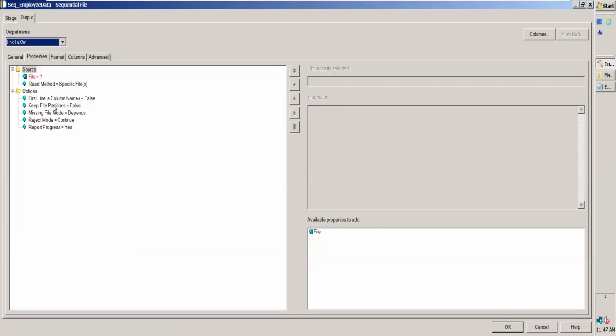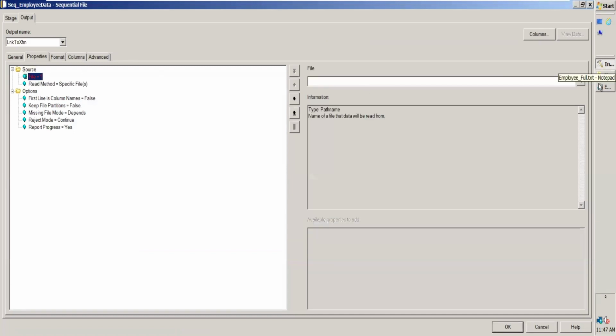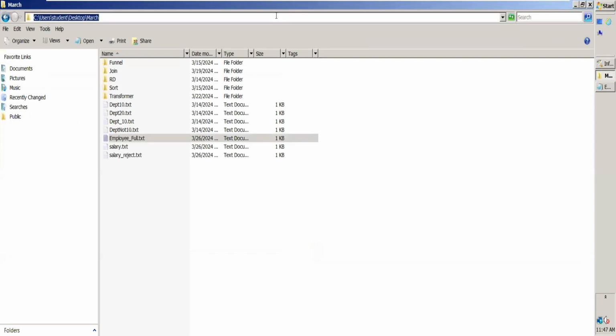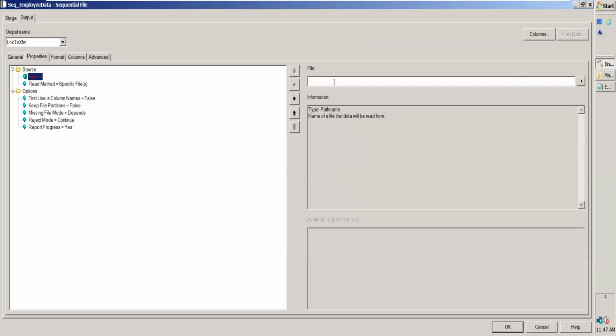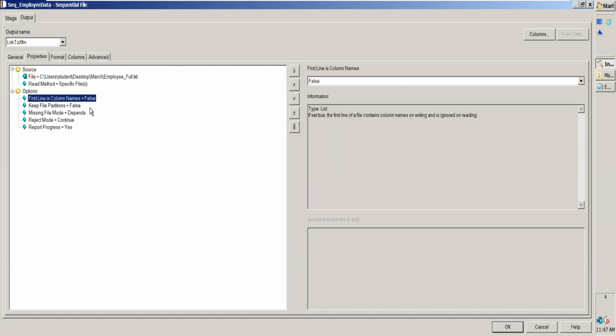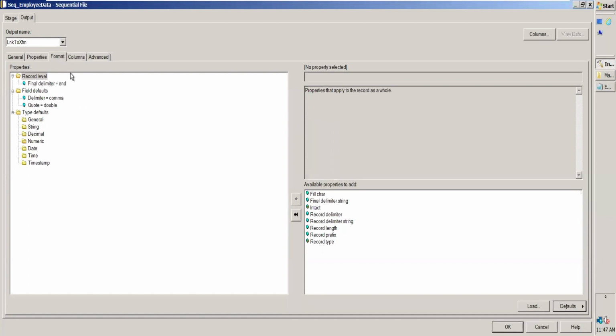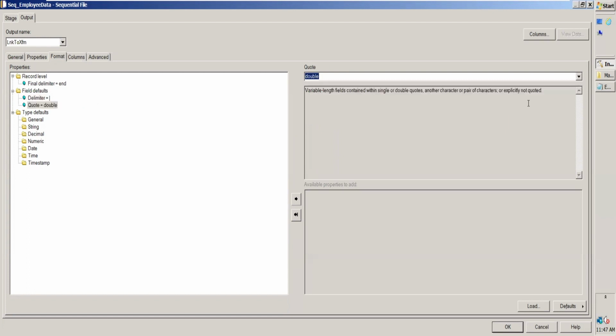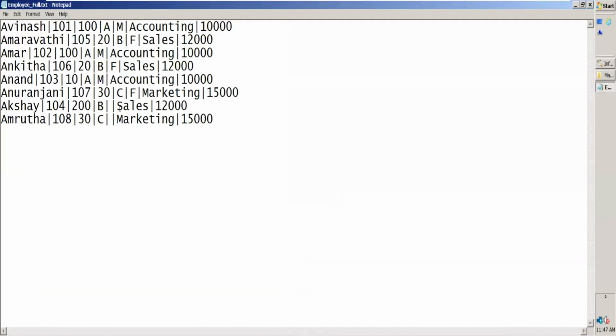Now let's add the plugins. So the file name is employee underscore full dot txt. I'm copying the path, going back to my job, adding the file path, and here it is employee full dot txt. Okay. First line is not a column name. Then go to format tab. Final delimiter is end only. Actual delimiter is pipe symbol. Quotation is none. That's how our data is. Pipe symbol and no quotations.